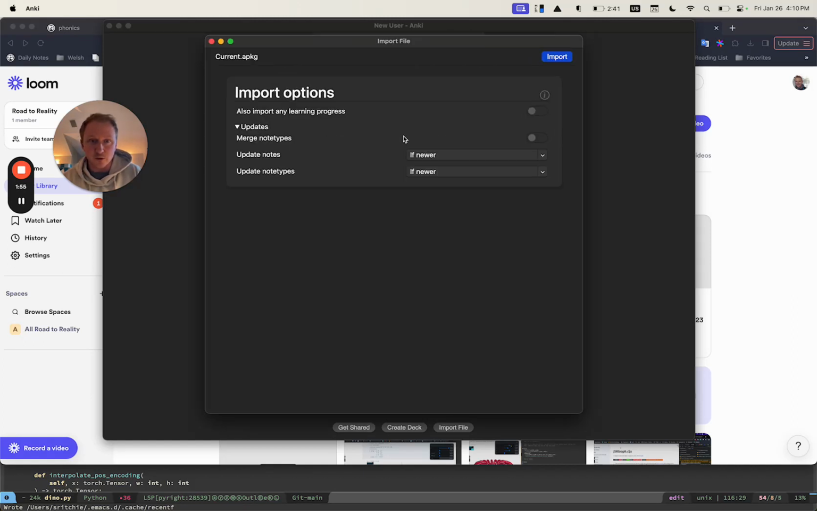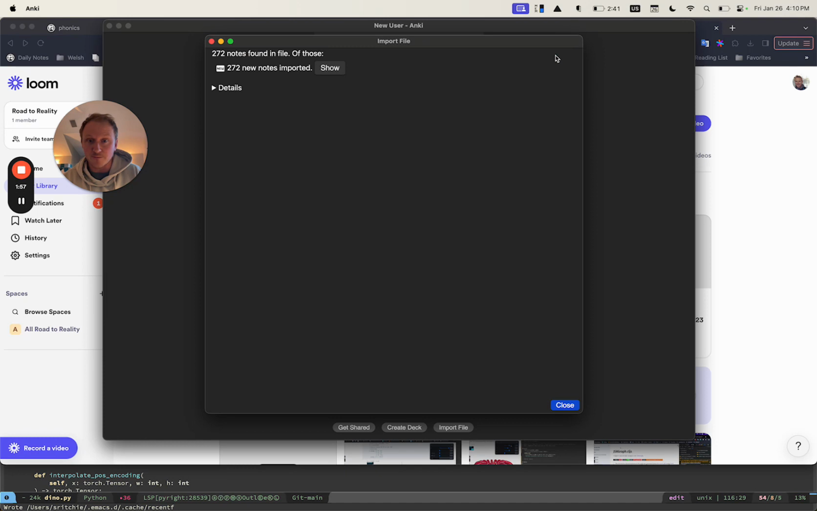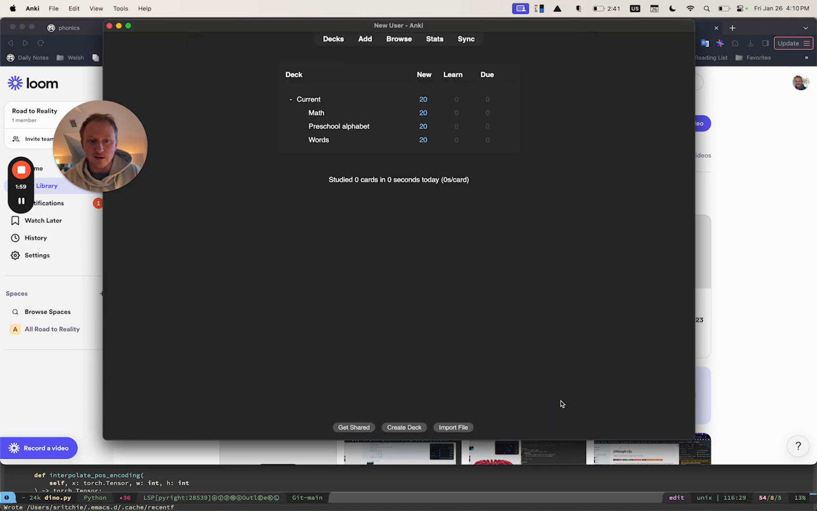Import options, you're going to ignore all this. You're just going to click import. You're going to get all this stuff. Okay. I like to review all these things together, so I just have them broken out into math, preschool, alphabet, and words, just, I don't know, for organization.